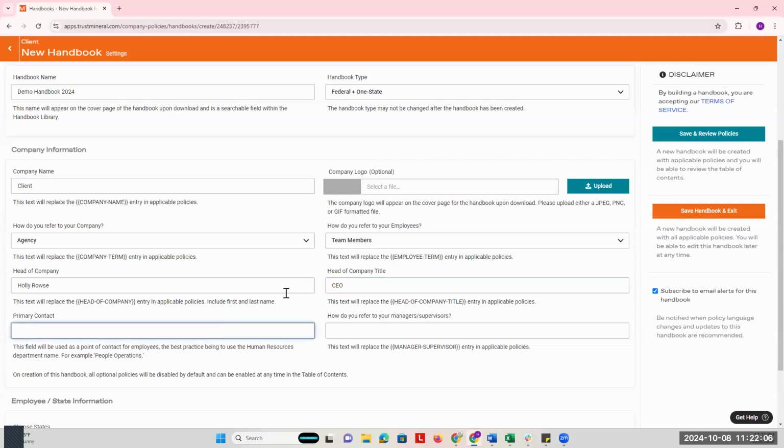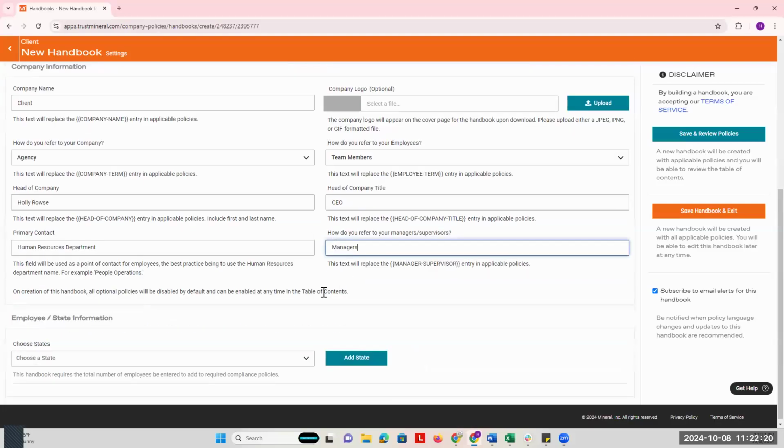So you'll fill that out according to your company. Let's call this the human resources department. And then lastly, how do you refer to managers or supervisors? We're just going to say managers. So I'll show you when we get into the handbook where those items are going to be auto-filled, just less work for you at the end of the day.